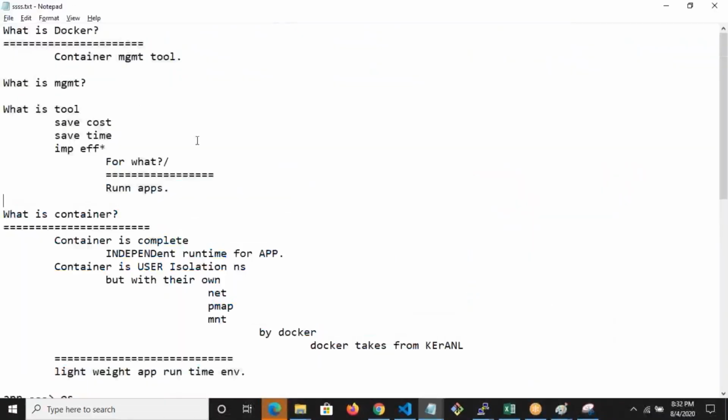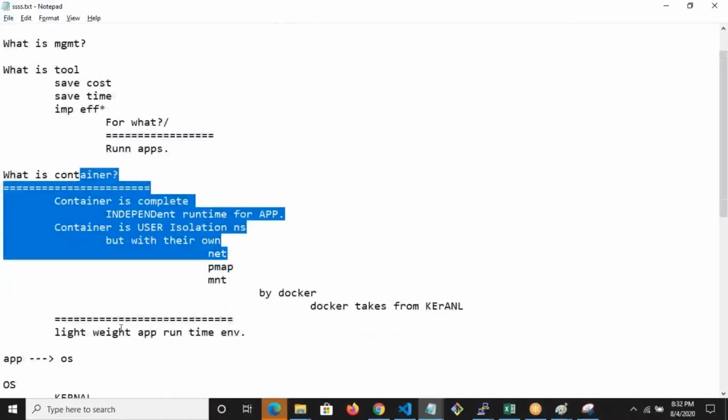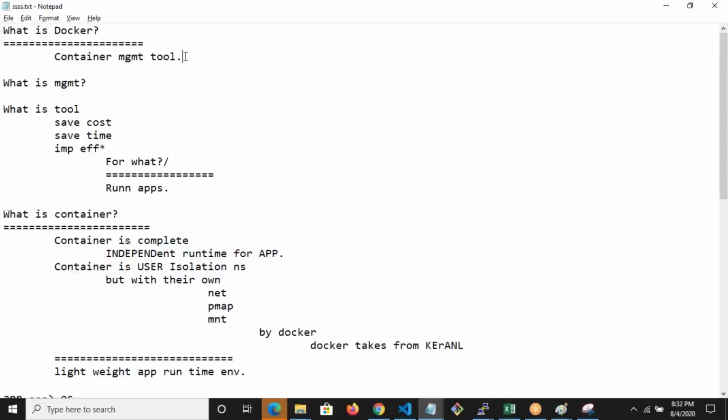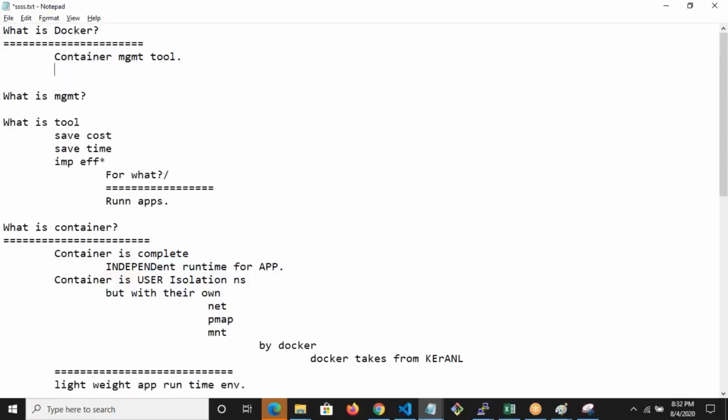Okay. So now, guys, this is the container. It's a lightweight app runtime environment, a completely independent environment. So, guys, what is Docker then? It's a container management tool.